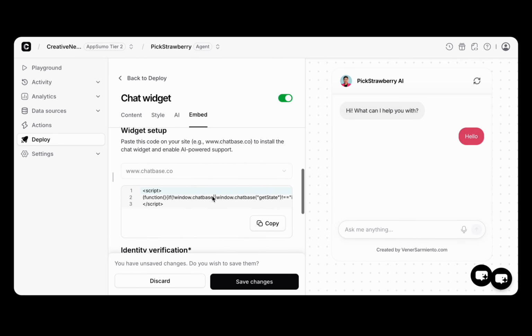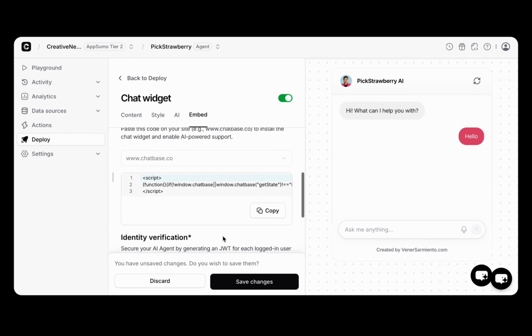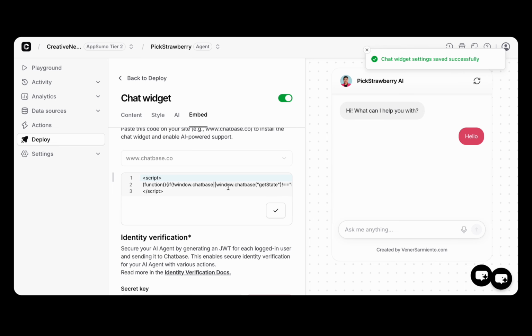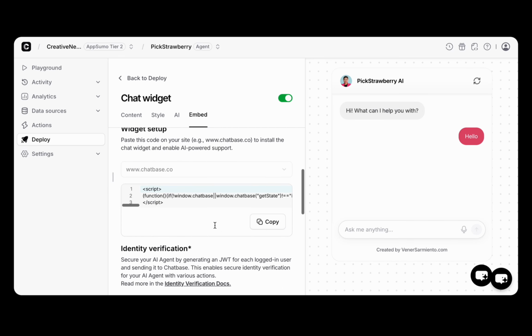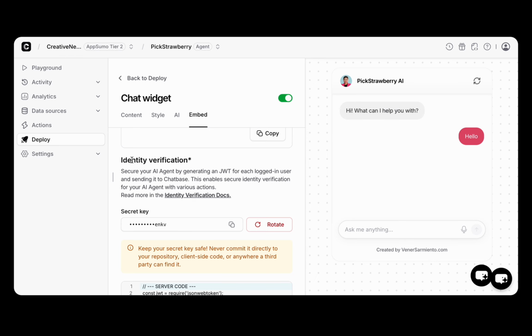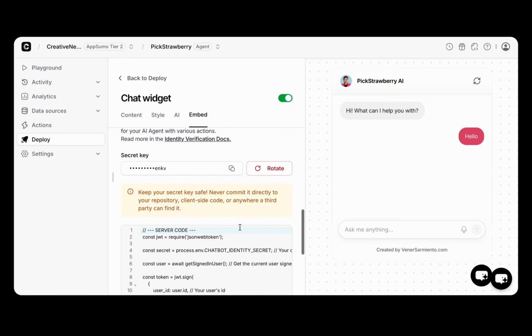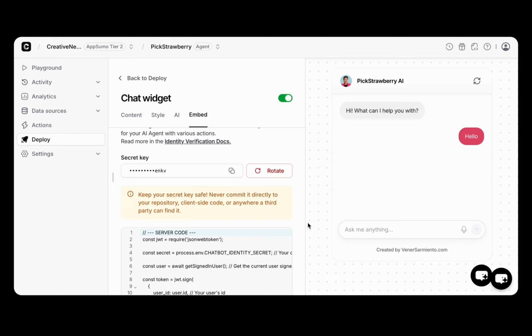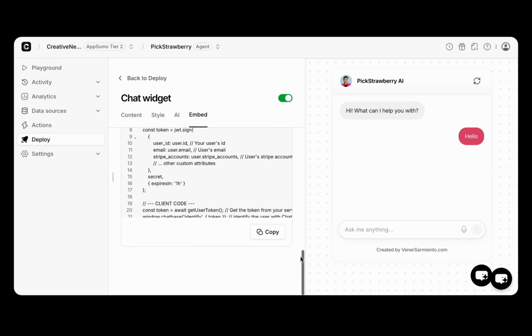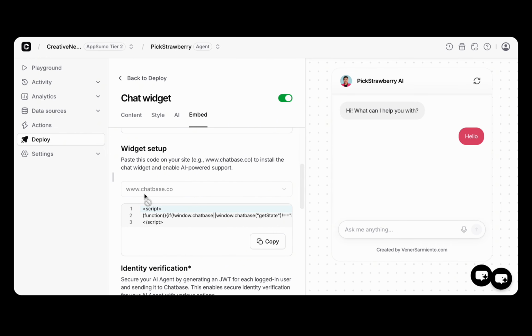And here, this is the widget setup. So you just need to copy this, and then save the changes, or save it first then copy. Ayan, save mo muna bago i-copy pala. Ayan. The rest of this, for example identity verification, the actual code here, if you want to integrate it to other applications, you have that option as well. But for us, this one is enough.